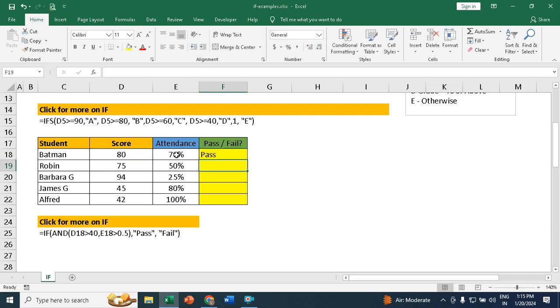Enter. So as you can see, both these conditions are true. He is having more than 40 marks and his attendance is more than 50%. So that's why he is getting pass over here. So when you drag it down for the others, see here, he has got more than 40 marks, but his attendance is not more than 50. It's exactly just on the 50 mark actually. That's why he's getting fail over here.